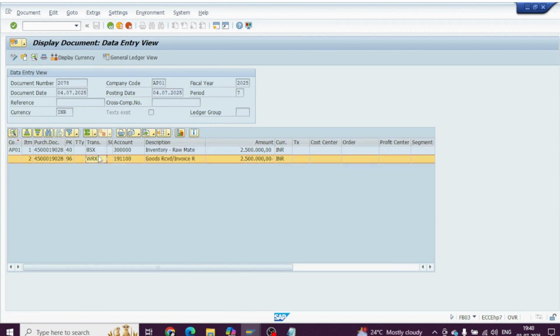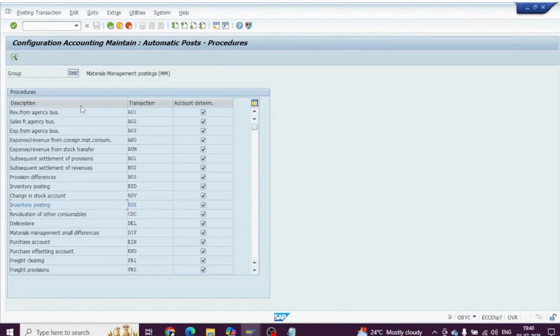Now this BSX has increased. Because you are receiving the stock, you should have that offsetting entry, because you are liable to pay this much to the vendor. This is the WRX transaction key. So now let's go to the account 191100 which you maintained here in WRX.